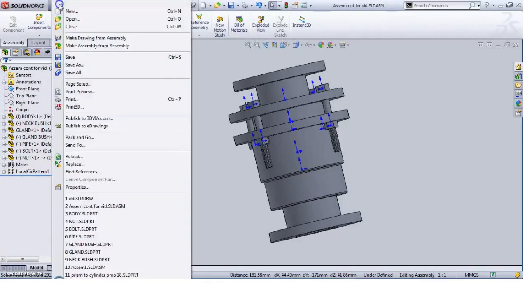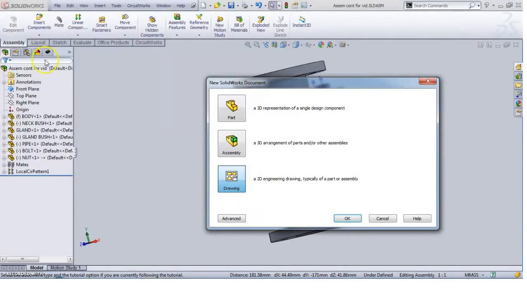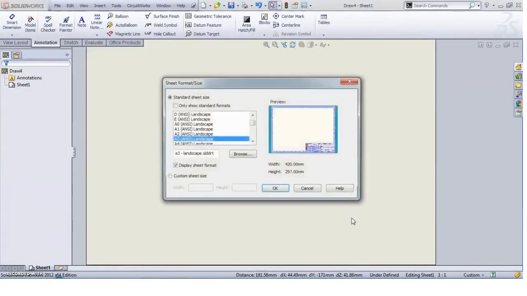Okay, so we are moving to drawing a new drawing sheet of the assembled component. So we have to select File, New, and again three options will come here. The parts have been drawn, all the 3D parts have been drawn, and the assembly of all the 3D parts has been done. After that we can go for drawing the drawing sheet. Okay, so click on Drawing.